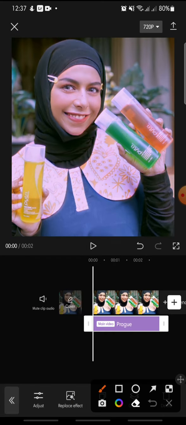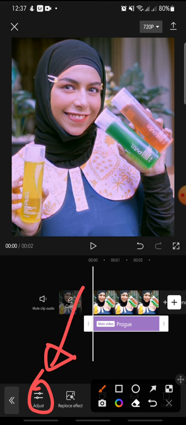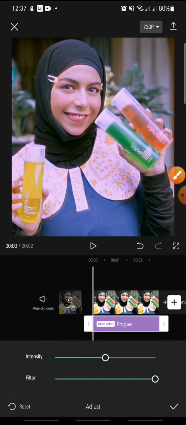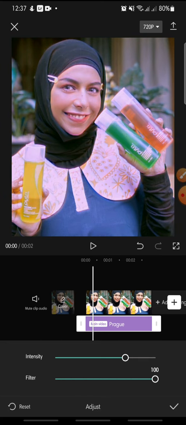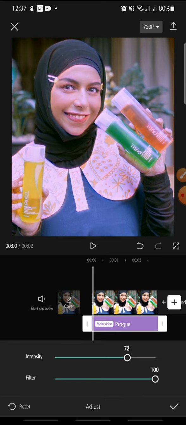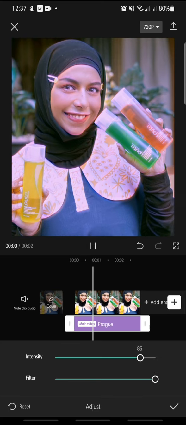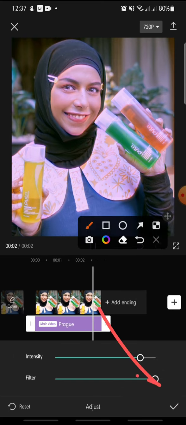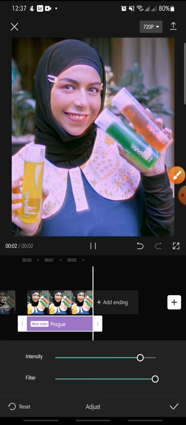Now you can adjust the effect, so you can click on the adjust at the bottom. You can adjust the intensity and the filter. Okay, after this, in here you can click on the check icon at the bottom and finish.